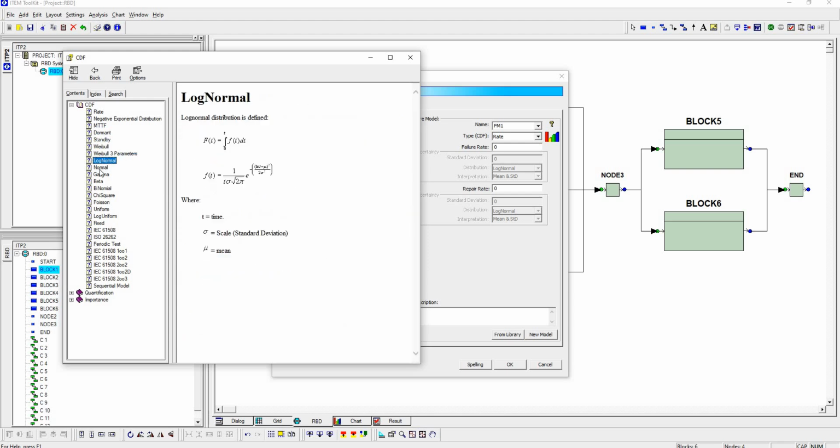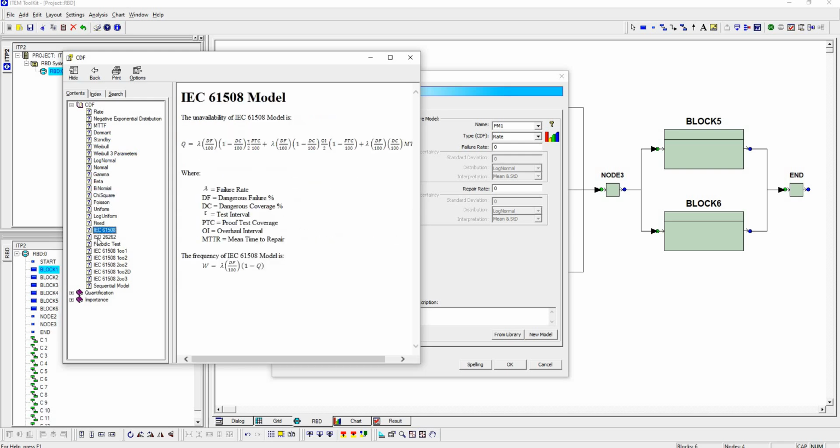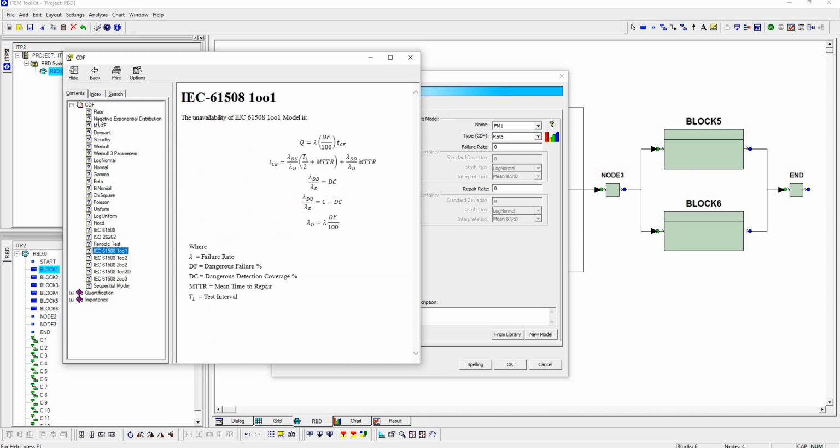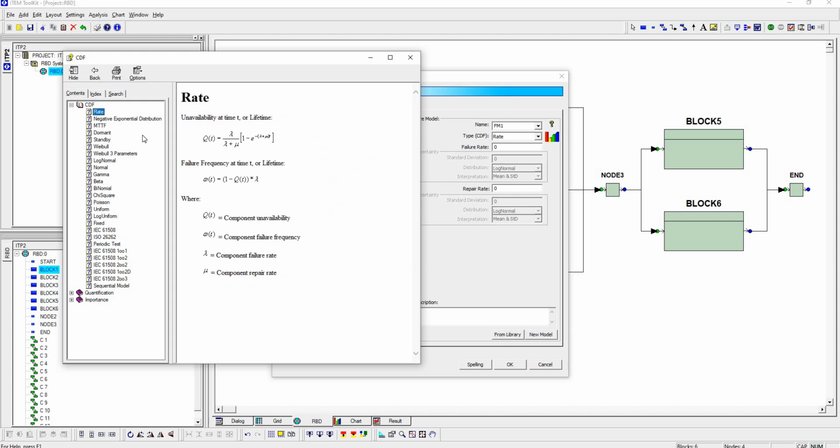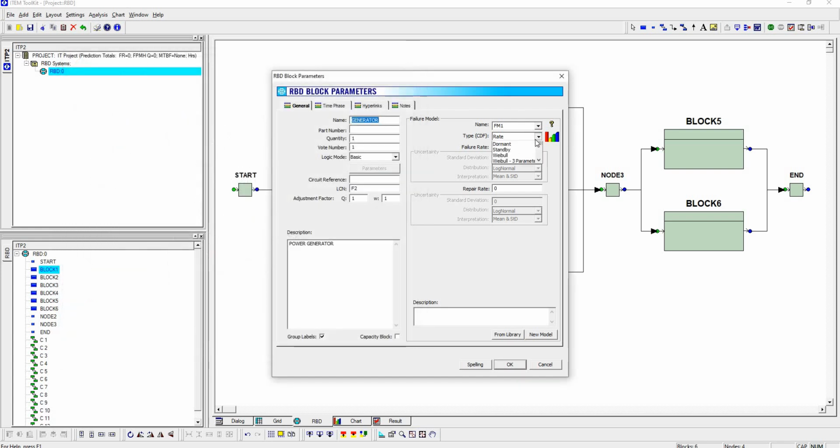This helps us in selecting the failure model that best suits our particular block, depending on what data we have available. As we can see, when a different model is selected from the type drop-down, the parameters change to display the required parameters for the selected model. Although any of these failure models and distributions can be used for the blocks, the most common model is the rate model where we need to enter the failure rate.